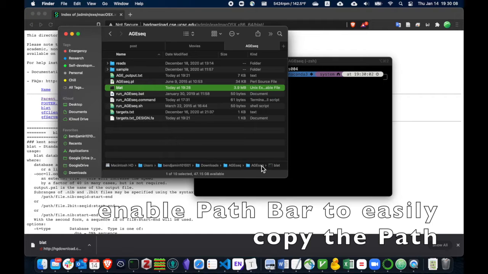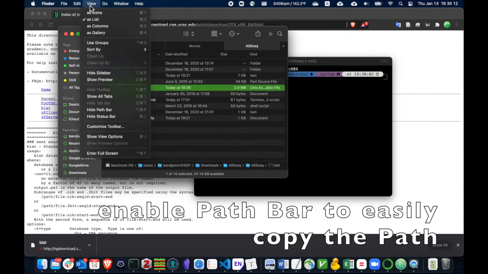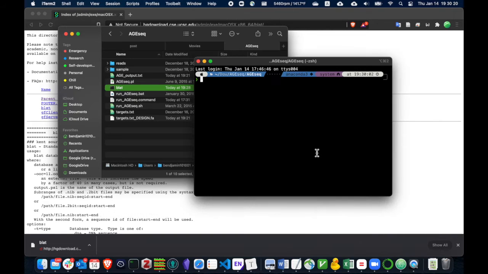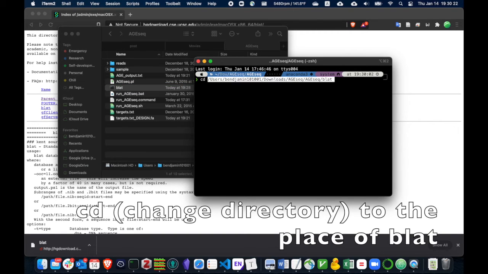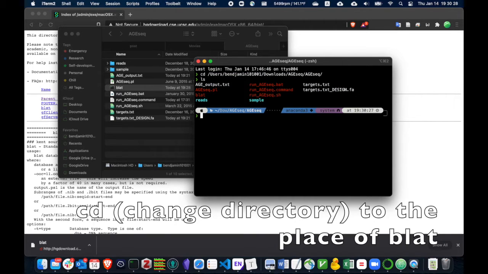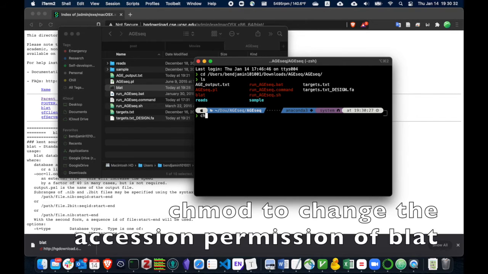In Finder, we need to enable this path bar. Click on the view and then be sure to show the path bar. You can do that by pressing Option Command P, and then right-click on the path bar and select Copy the path. And then in the terminal, type the command cd and paste the path. Now you are located in the directory.